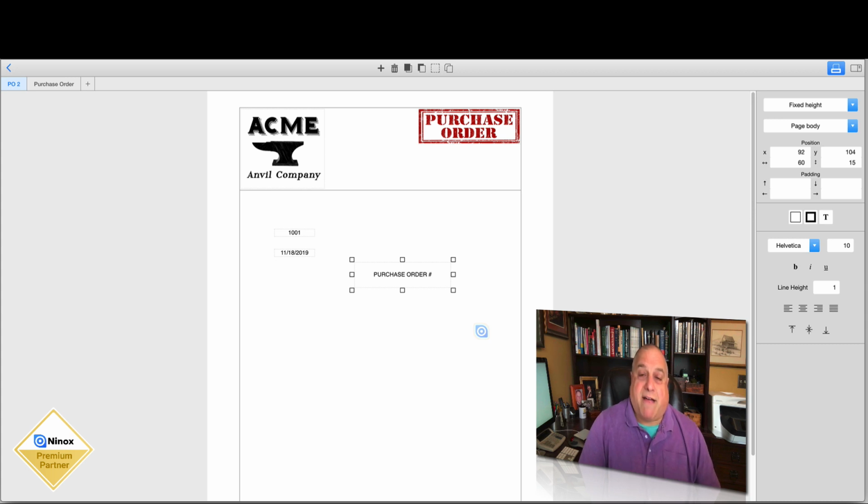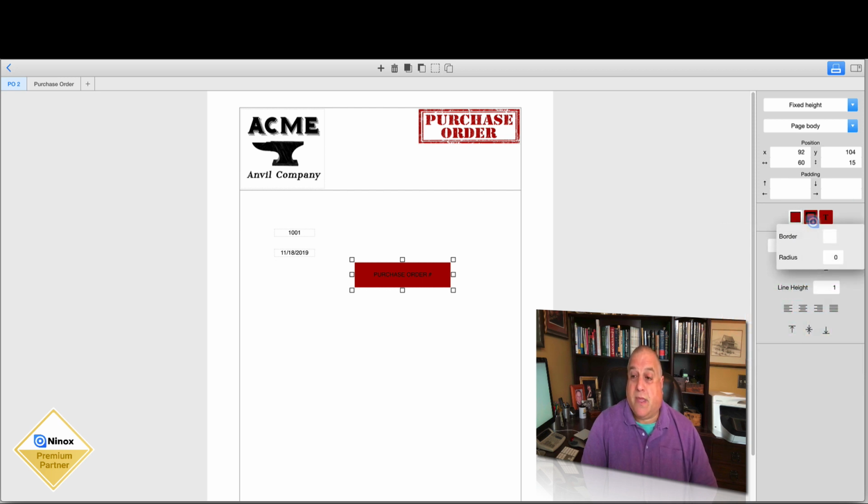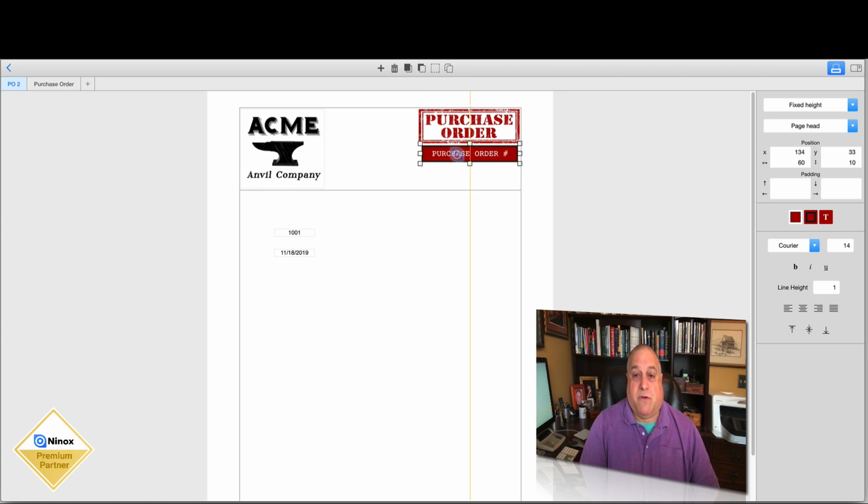I also want to do some graphic enhancement by giving this a burgundy background, a black border of 2 pixels, and I want the color of the font to be white. And while we're speaking of font, I want to go with Courier, and I want it to be 14 characters tall. This is going to be the PO number field label. And as I look at it, 15 is a little tall. Let's take that down to 10. Let's move it right there so it's perfectly vertically centered under the PO label or tag.